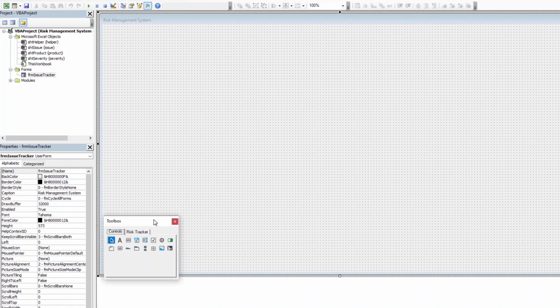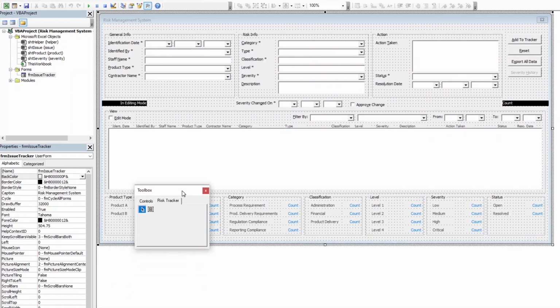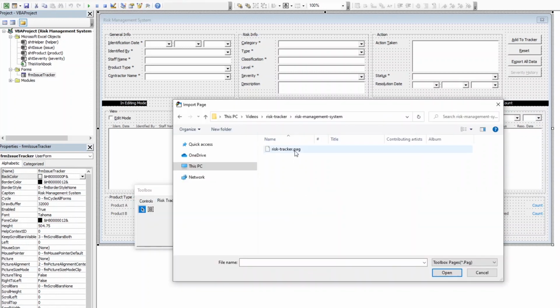If you are using the Starter Workbook, you should see an extra toolbox tab called Risk Tracker. Select the issue control and put it on the user form. If you do not see the Risk Tracker tab, right-click the tab area of the toolbox, select Import Page, and select the risktracker.pag file, which is part of the package you downloaded.